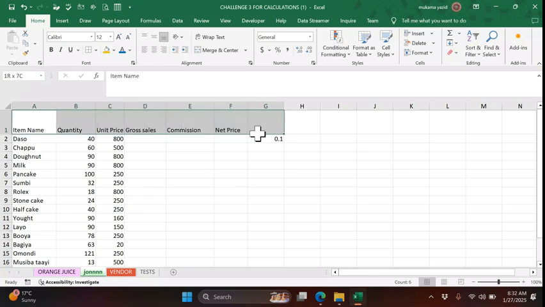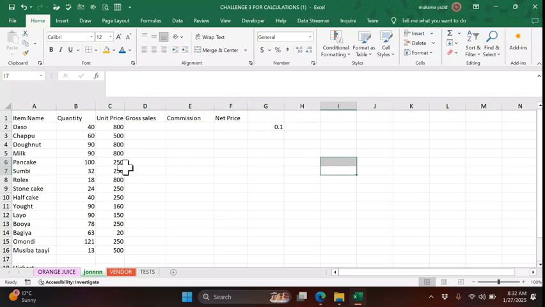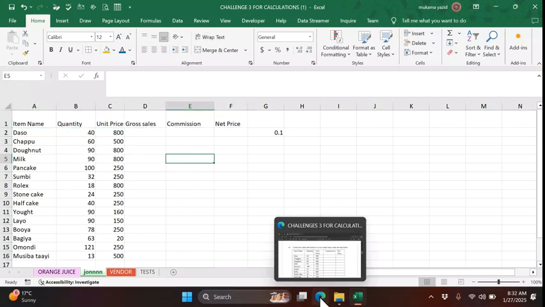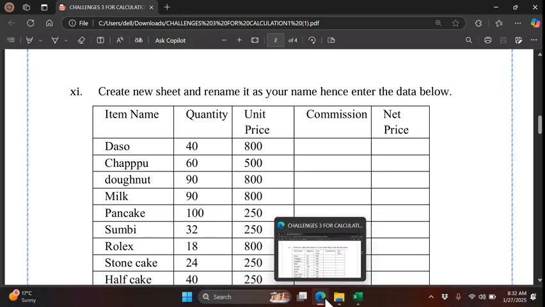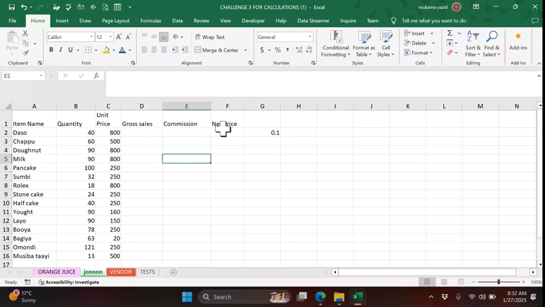So you can try to format or fit the row height. From there you can apply wrap text here. If I apply wrap text, you can see the way the height has changed. So that is it. Let us go to our question. Unit price was organized and net price. Let us go and make it unit price. Let us adjust it like that. Even this one to wrap text. So from there let us see what is next.